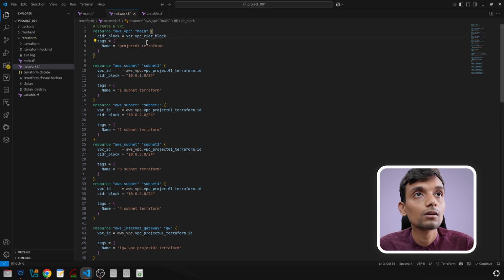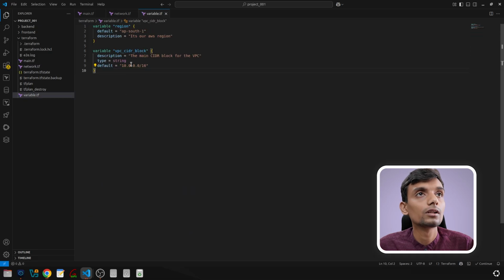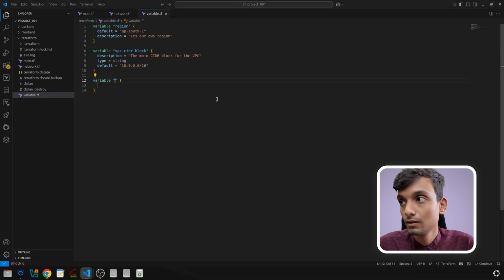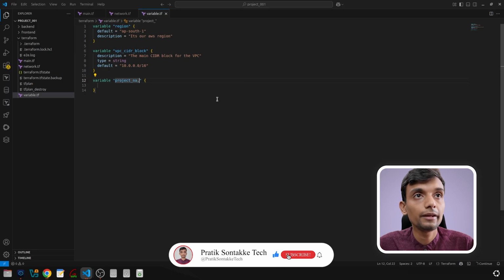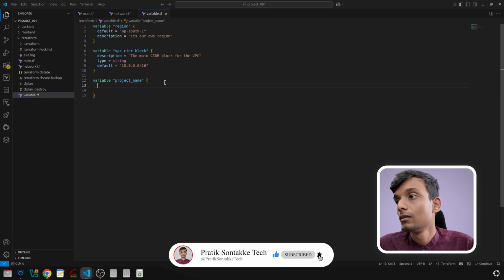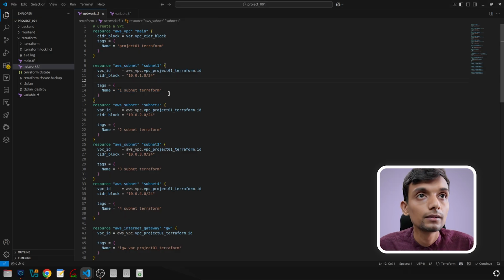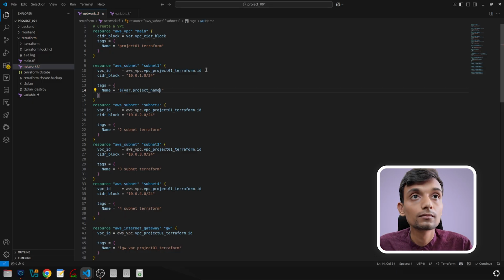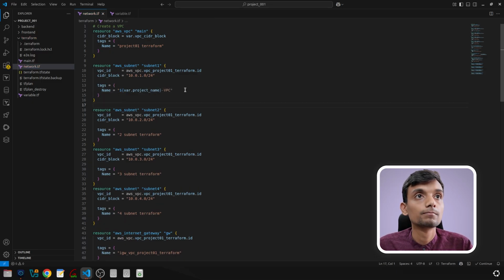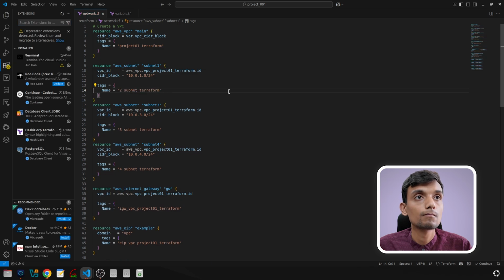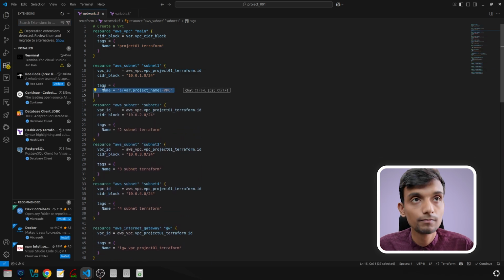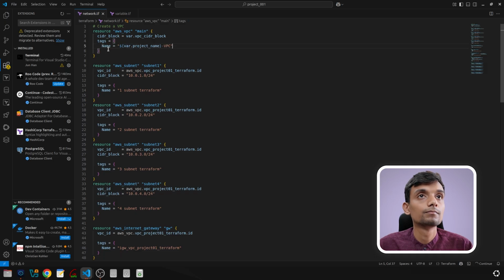var.cidr_block. So I want to store one variable called name of the project. Variable, project name. What's the project name currently? AWS subnet. So that's the important part now.